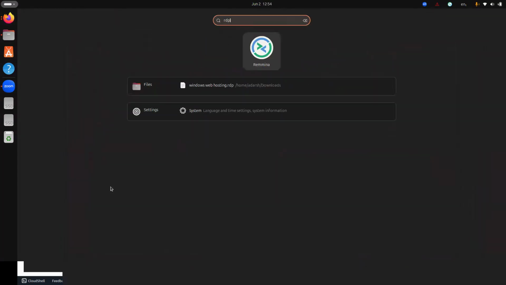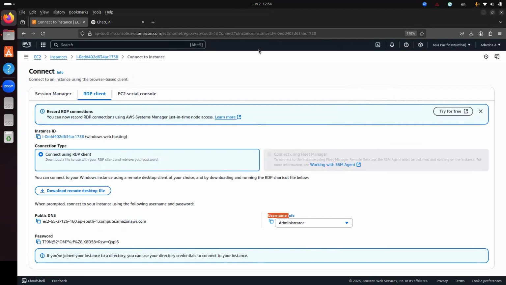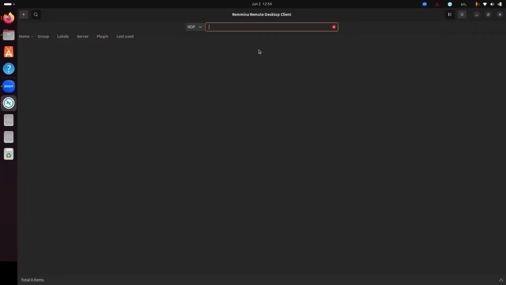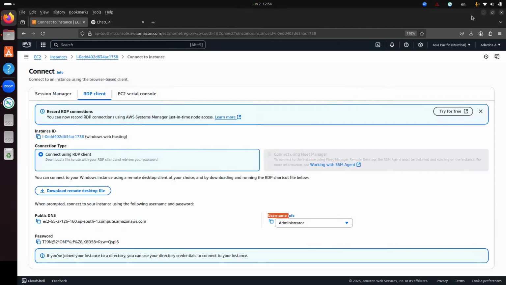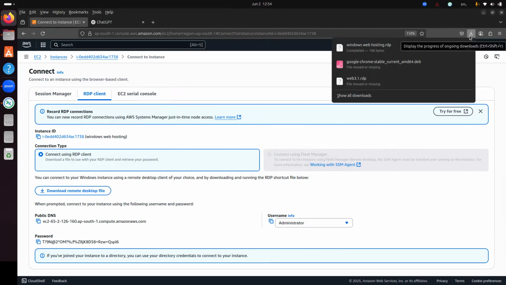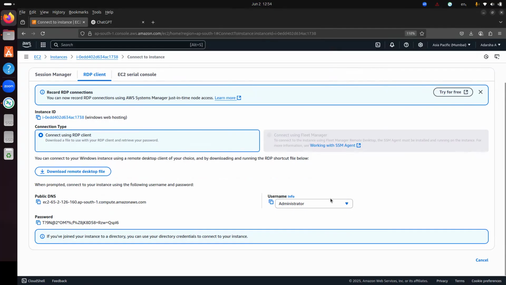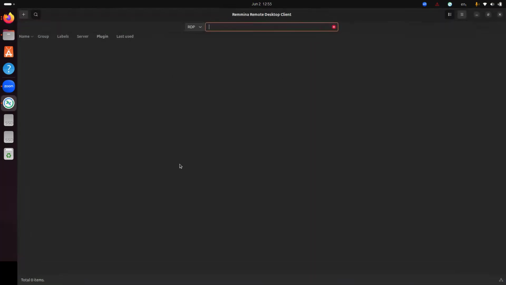Search RDP and click on Remmina. Okay, this Remmina is only useful for people who are using an Ubuntu machine. Okay, Ubuntu laptop, not for Windows. If you're using a Windows laptop, you will click on this RDP file. It will directly ask you username and password. Okay. So now you have opened the Remmina remote desktop client.